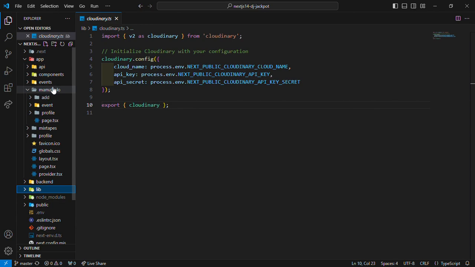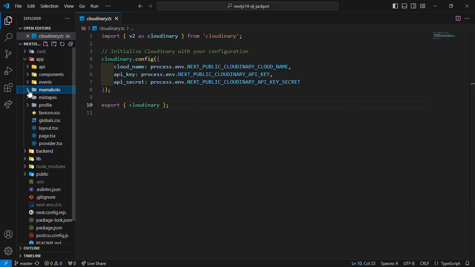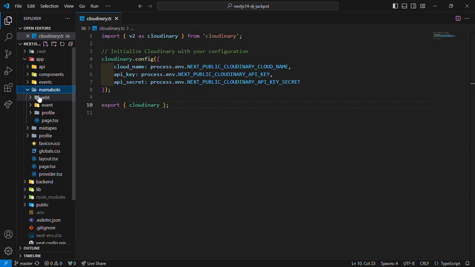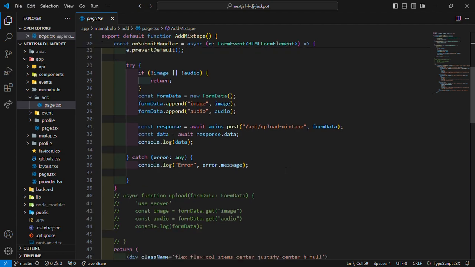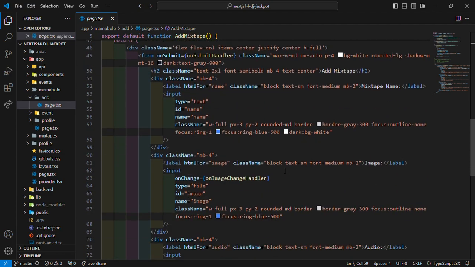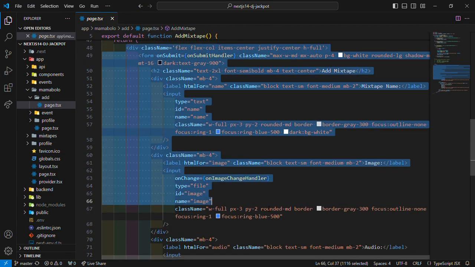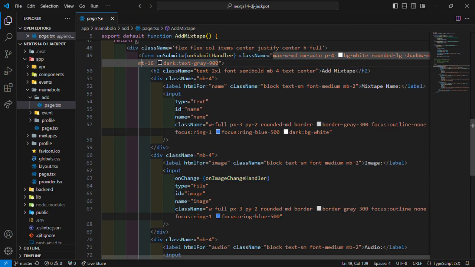So let me start with the folder inside the Mama Bolo. Inside the folder in here we are going to add the page. Let me start by explaining here, guys. So far we have the useStates in here, which are the image and audio useStates. Then if I scroll down, we just have a basic form right here where it's got an onSubmit.